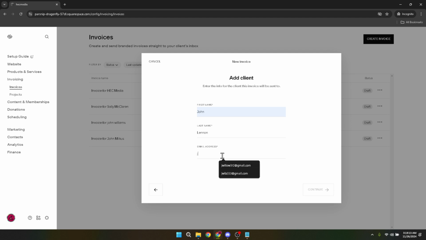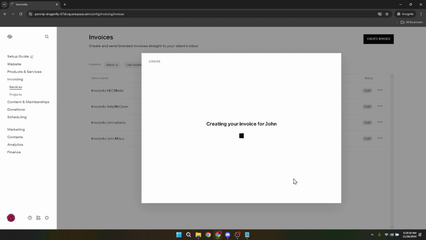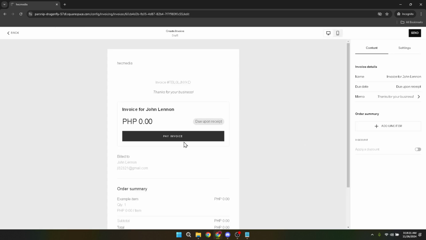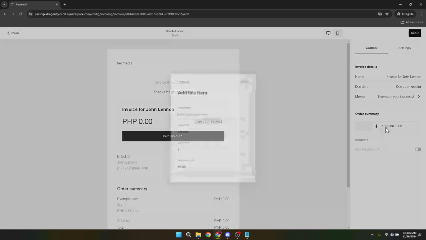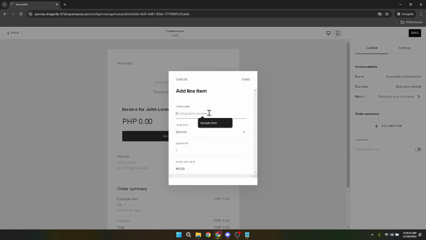This next page is where your invoice starts taking shape. You'll notice an option to Add Line Item. Click on this to begin listing the products or services for which you're invoicing. Here you can detail each item, providing a clear description so your client knows exactly what they're being charged for. Squarespace allows you to itemize your services or products, making your invoices detailed and clear, which is great for transparency and record keeping.